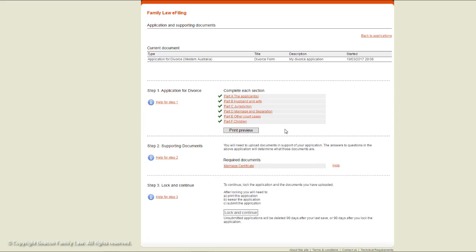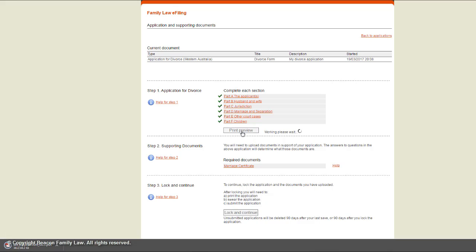Once you have finished, you can click on the link to preview the application. Thereafter, you must print and then sign the divorce in front of a justice of the peace. Then, you must upload the application as a PDF and pay the court filing fee if appropriate. That will be the subject of another tutorial.